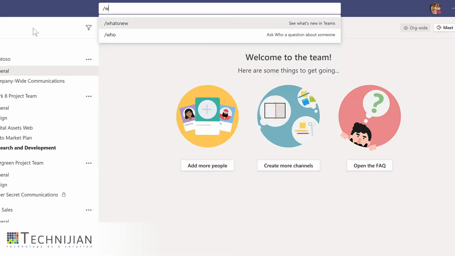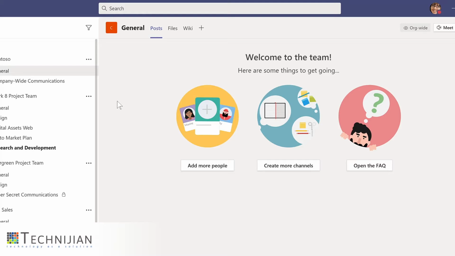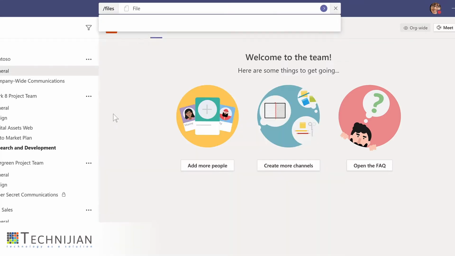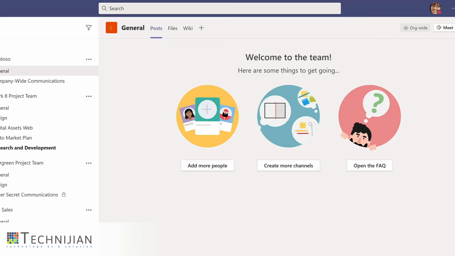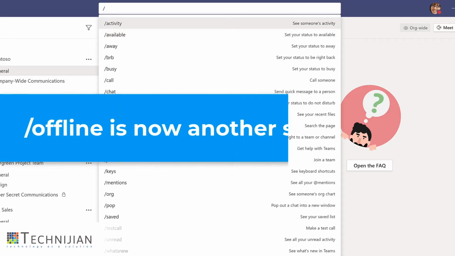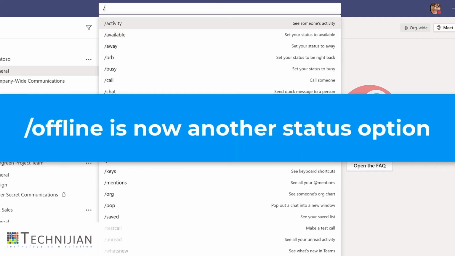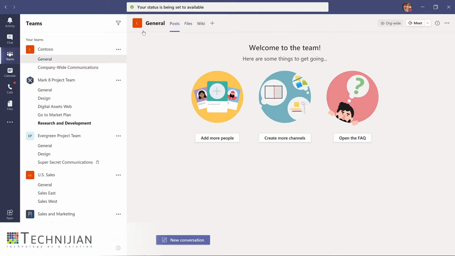For instance, what's new? This would show us what's new. Let's try that again, Control /. Here you can see your recent files and then navigate to those that you want to work with. You can also use slash commands to change your status. Notice some of your options: available, away, be right back, busy, and do not disturb. Let's change our status back to available.